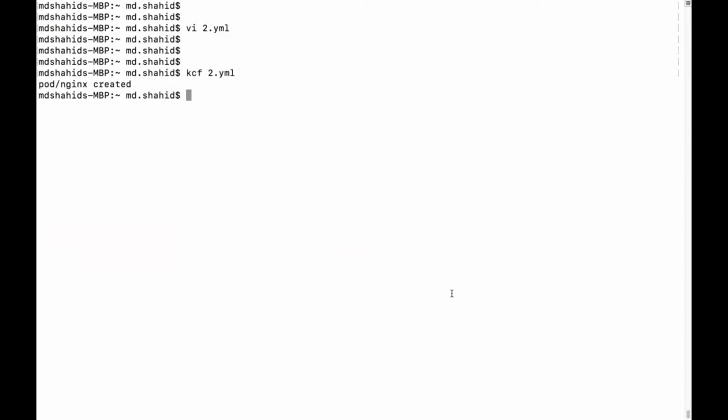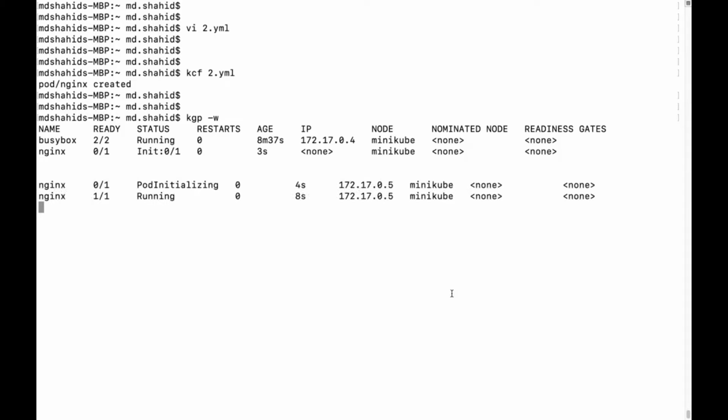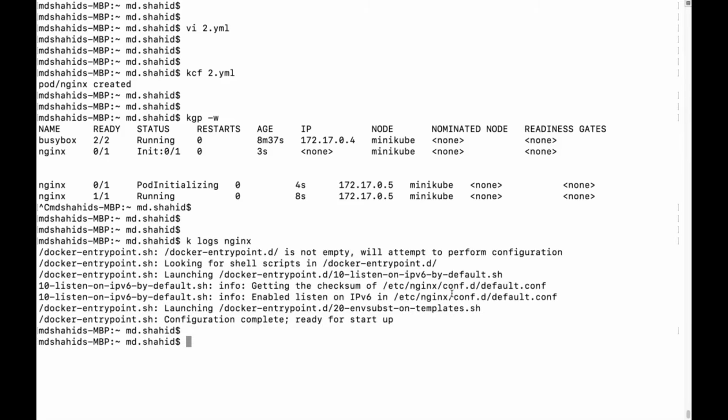Say apply acf2.yaml. So the pod initialization is happening now. It is running. So I think we are good here. The initialization of busybox has been done. After that, it runs the Nginx here. So you can just run kubectl logs nginx as well, and you can see the logs of your Nginx. So it says that it is ready to start up.